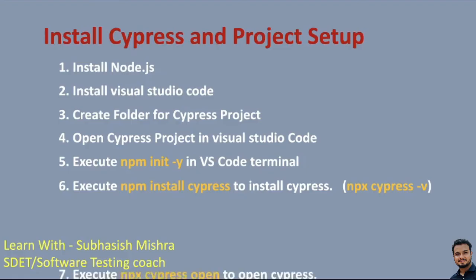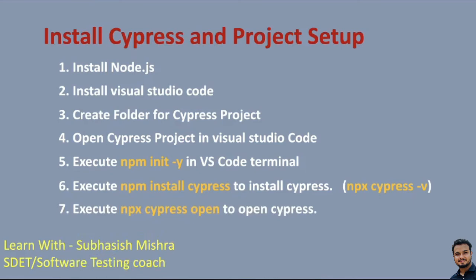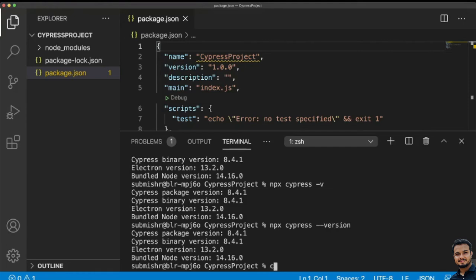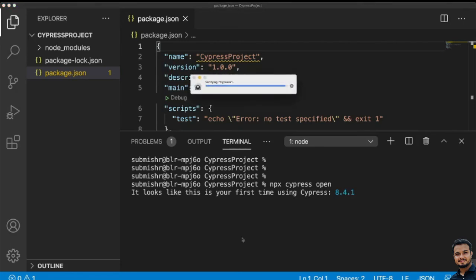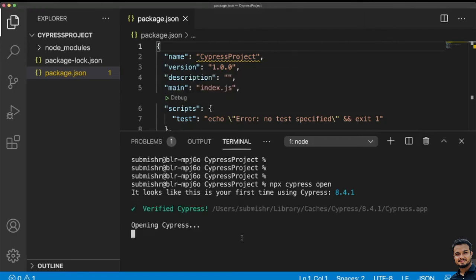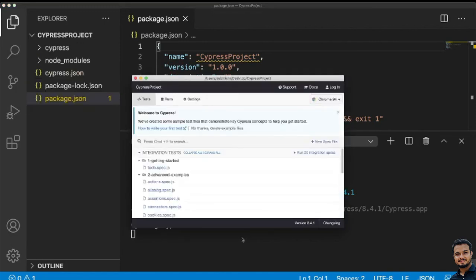Then the next thing we will do is open Cypress, and the command we will use is npx cypress open. So let's do it. First I will clear it, and we will write npx cypress open. Let me just click enter. We are doing it the first time. Opening Cypress. Now you can see Cypress is started and our project name gets displayed here, Cypress project.